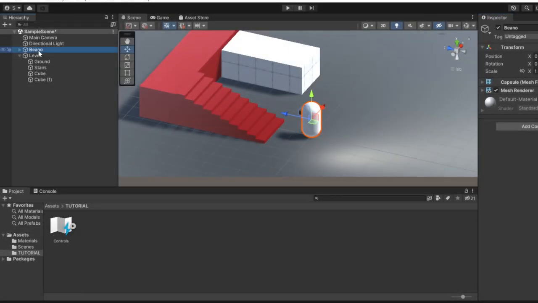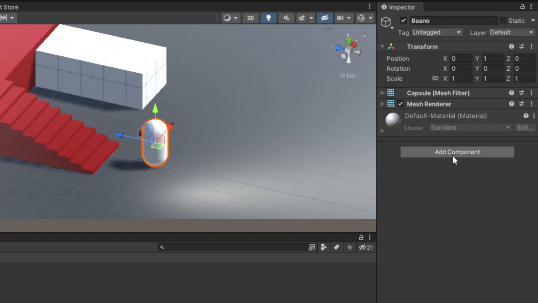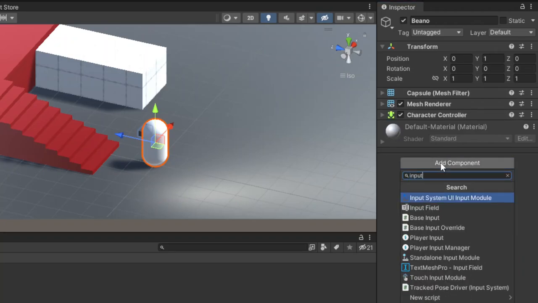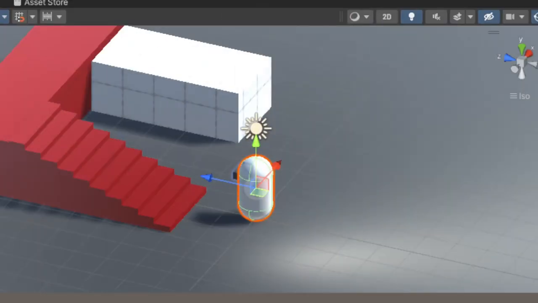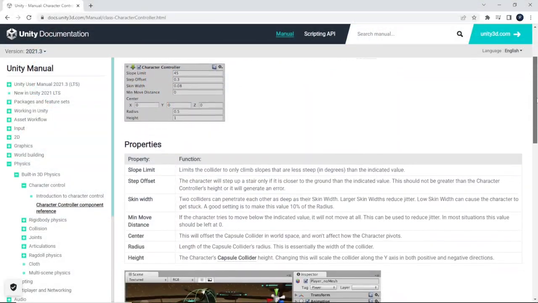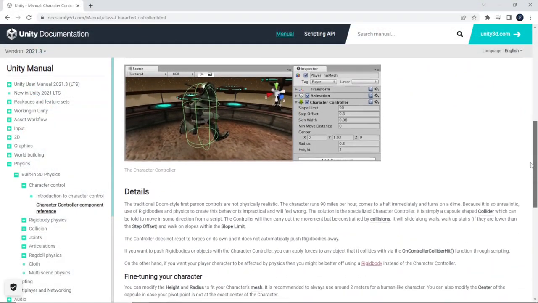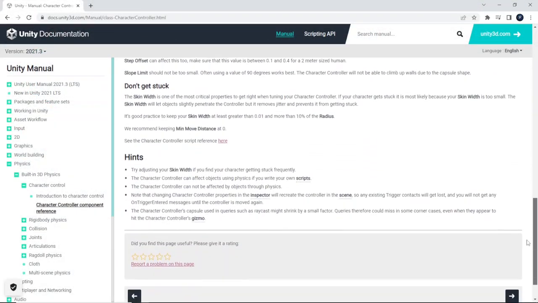Click your player and make sure it has a character controller component and a player input component. The character controller automatically creates a capsule collider, so no other collider components are needed. Make sure the collider fits around your game object correctly. The Unity documentation does a great job explaining this component and its pieces if you need more direction on this.